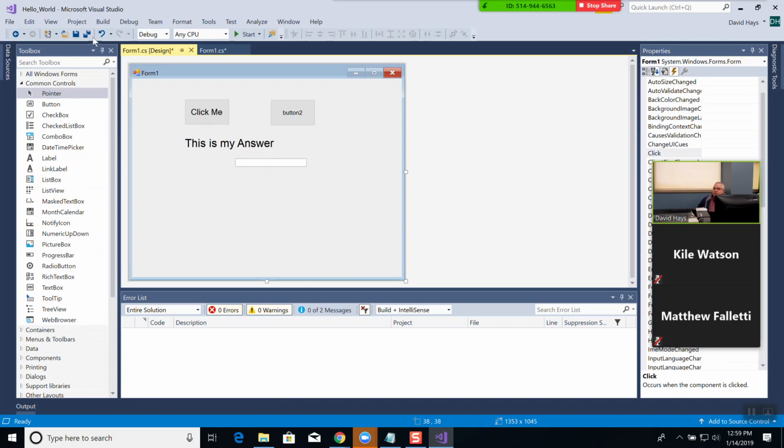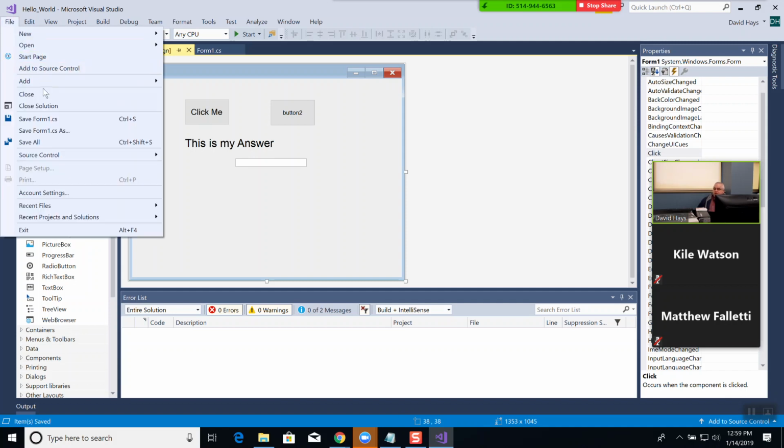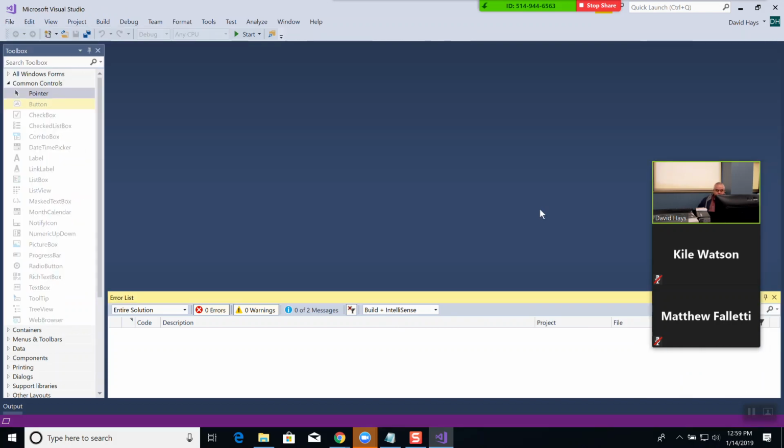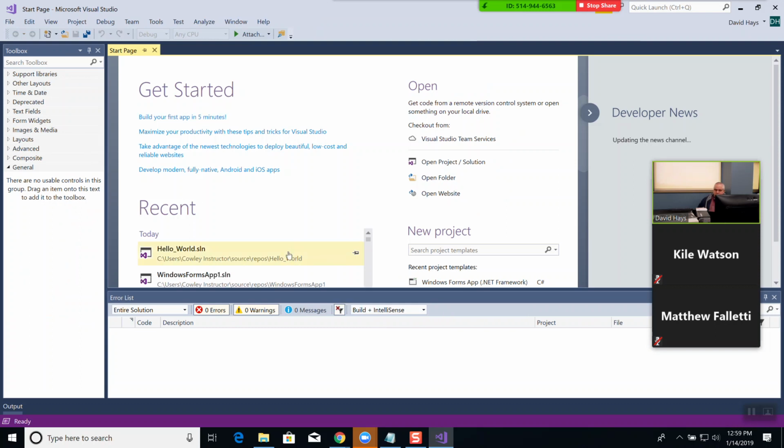So I'm going to go ahead and save this. You see these two little diskettes here? You can click that, I'll save all. And then I'll do a file close solution. Now, before I go on to that, let's examine what in the world I just did.